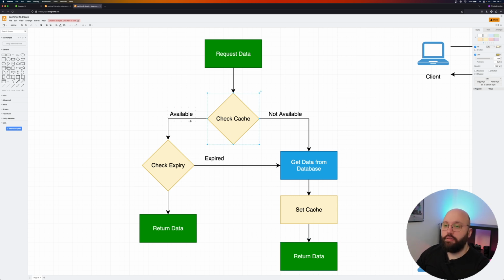In case the information exists in the cache, we're going to check its expiry date. If it is expired, we're going to get the fresh new version from the database, then set the cache and return the data. If it's not expired, we're going to just return the cache as is. And this is the flow that we're going to be implementing today.